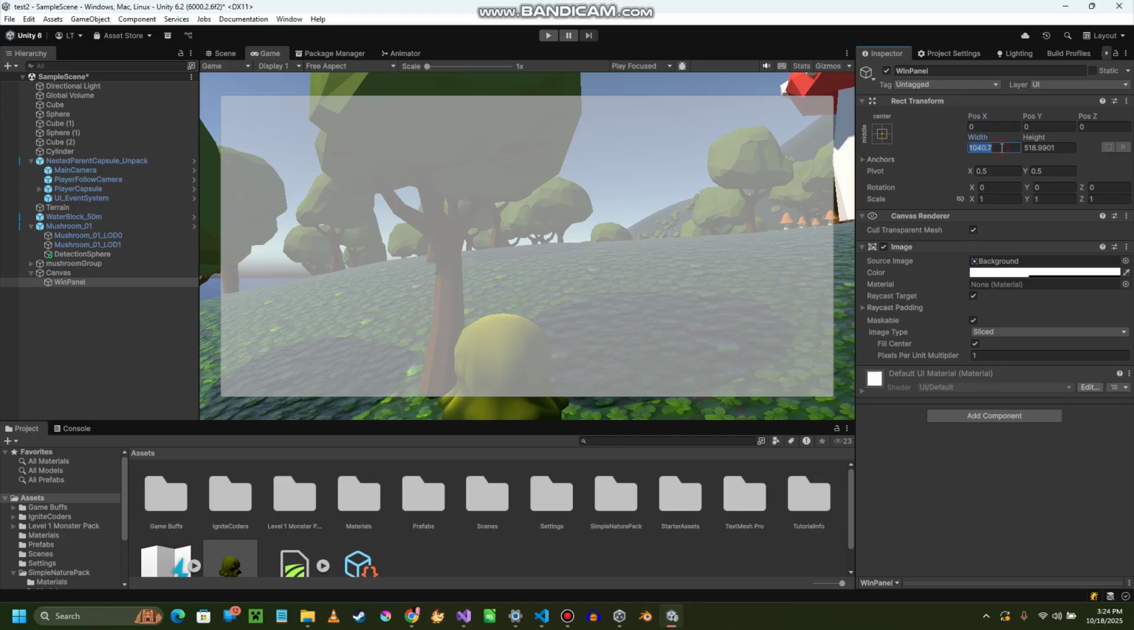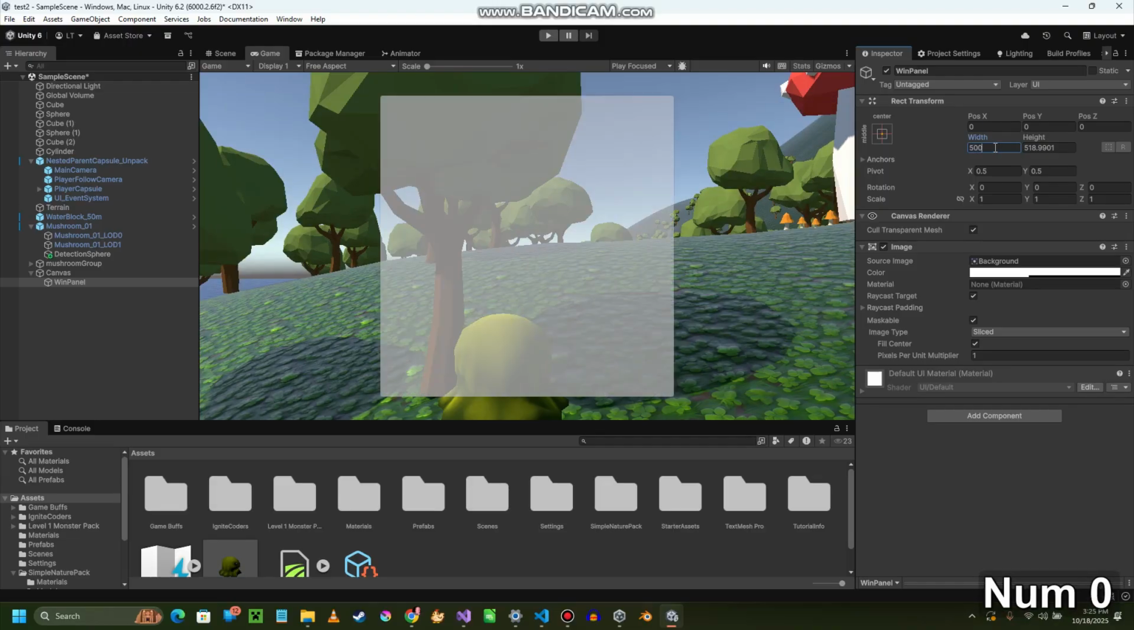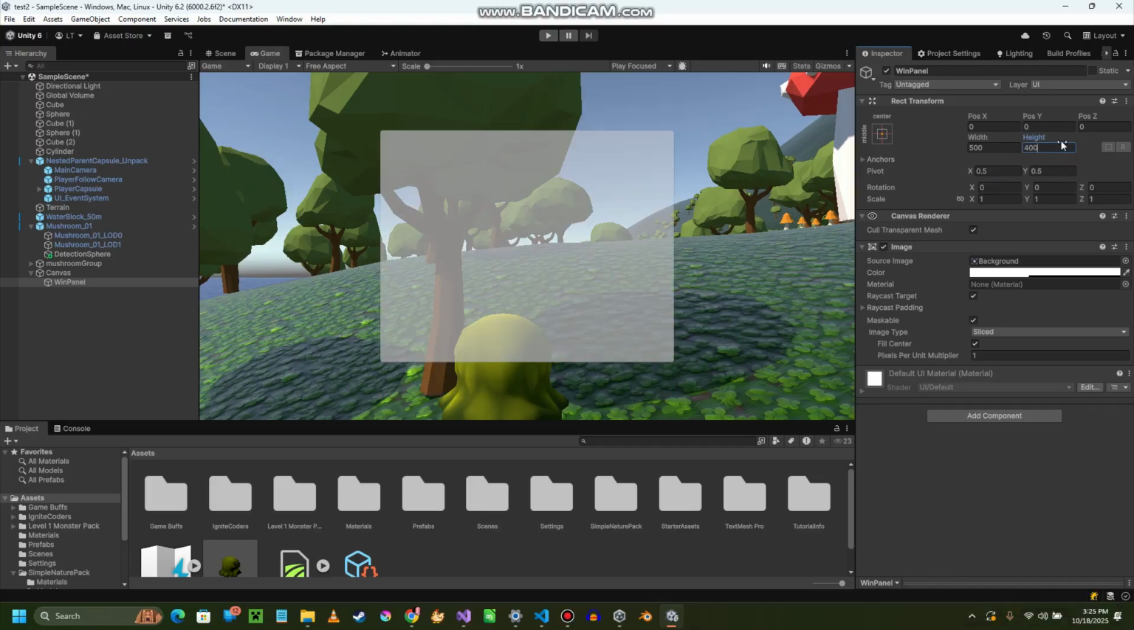Now the width is just like arbitrary units. I'm not sure if it corresponds to pixels on the screen. And I'm going to make it 500. And that seems like a good size for a short message. And then the height can be less than 500, so we'll do maybe 400. So there's just a nice little box.